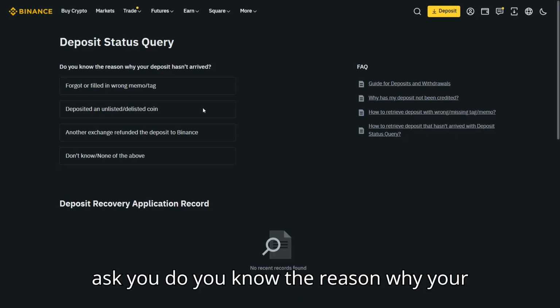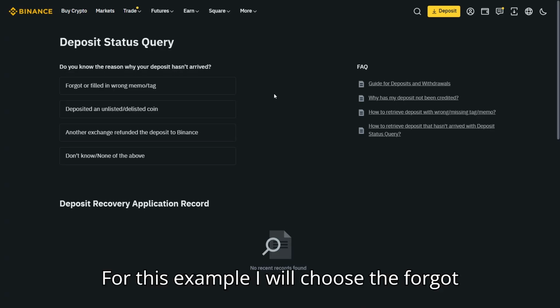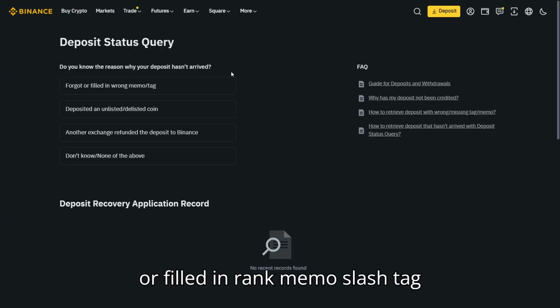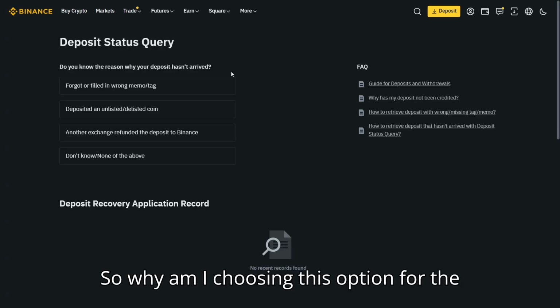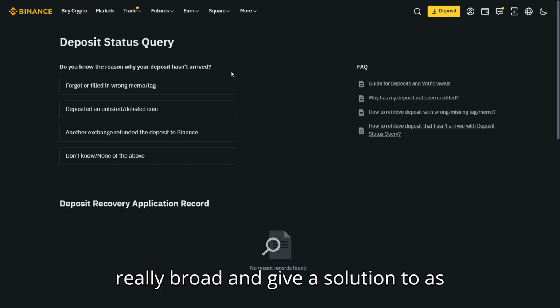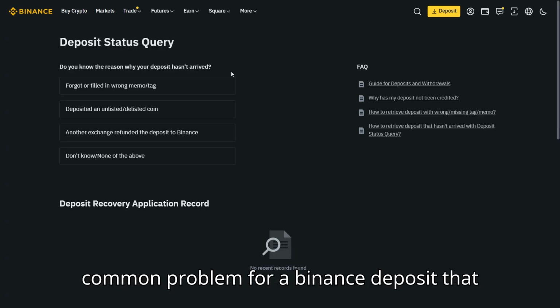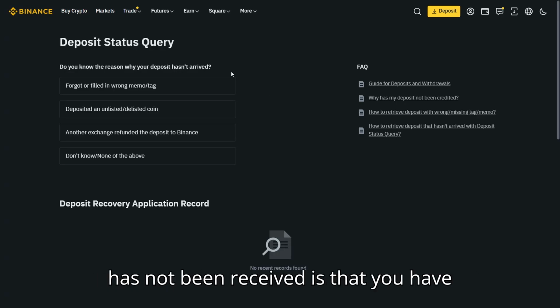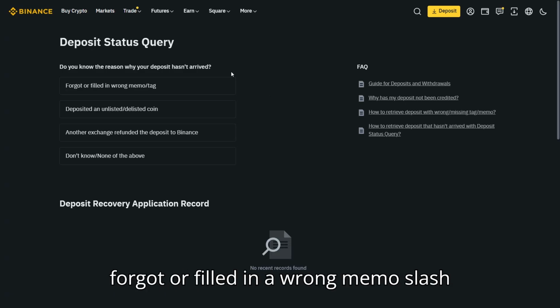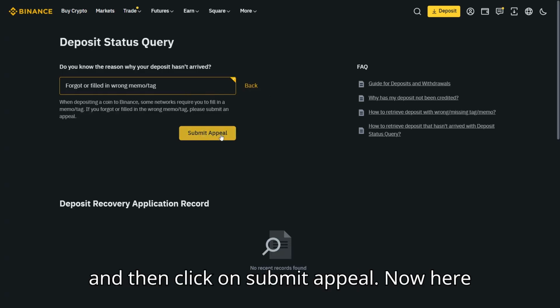And here it will ask you, do you know the reason why your deposit hasn't arrived? For this example, I will choose the forgot or filled in wrong memo slash tag. So why am I choosing this option for the tutorial? It's just to be really broad and give a solution to as many people as I can, because the most common problem for a Binance deposit that has not been received is that you have forgot or filled in a wrong memo slash tag. So let's click on it right here and then click on submit appeal.